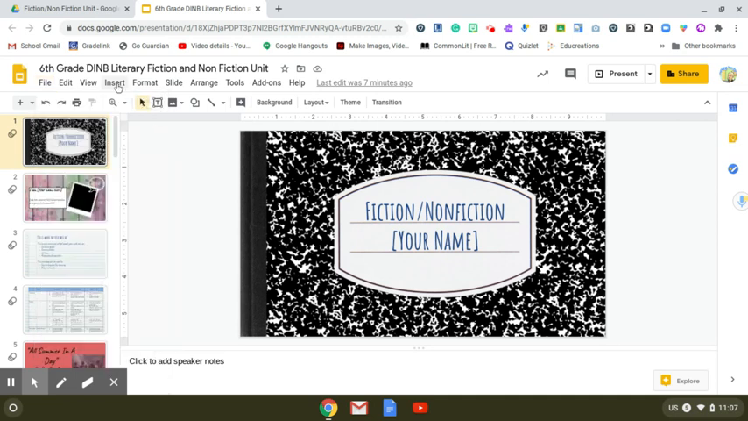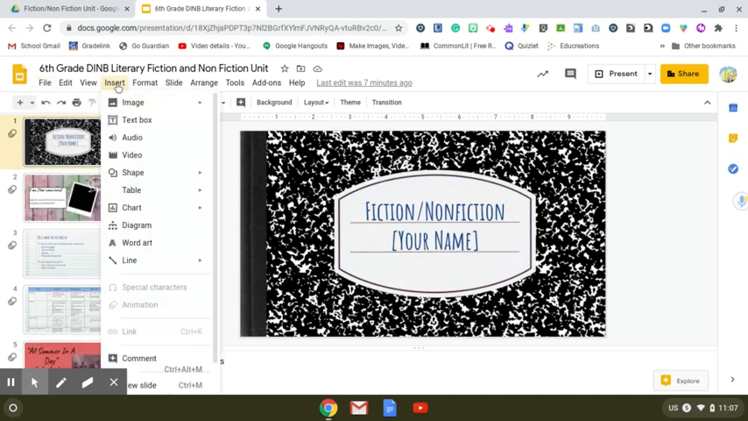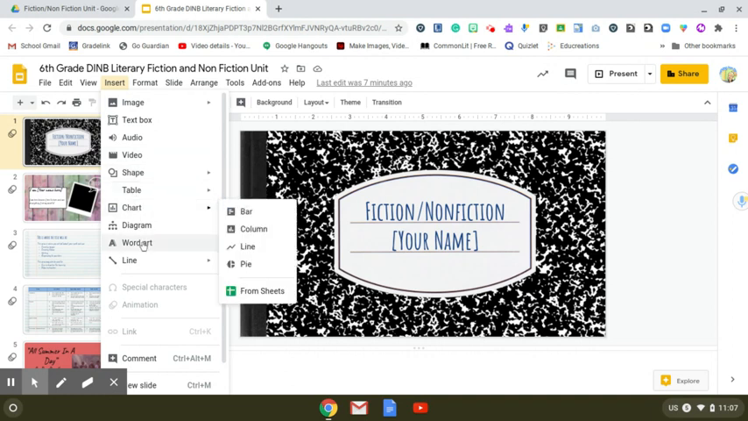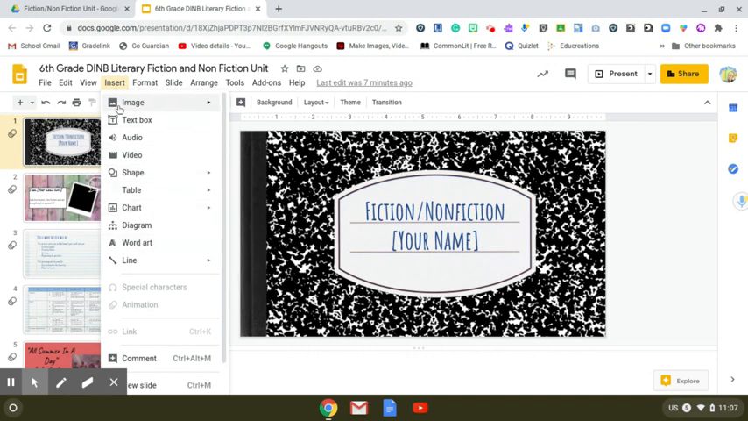All right, the insert function up here, you're going to be using quite often because I'm going to ask you to insert images. You're going to want to insert text boxes, videos, shapes, a table, charts, maybe even some word art, but you're definitely going to use this insert option often.